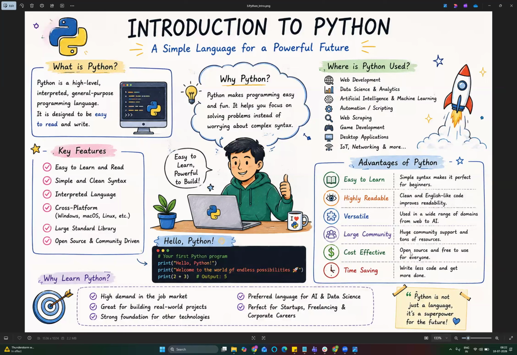And where will this Python be used? As we have just discussed, we can use it in web development, data science and analytics, artificial intelligence and machine learning. Apart from that, we will also do some automation and scripting, web scraping, game development, desktop applications, and networking applications. Many more things we can do with Python. Based on Python, we can develop all those things and create wonders.